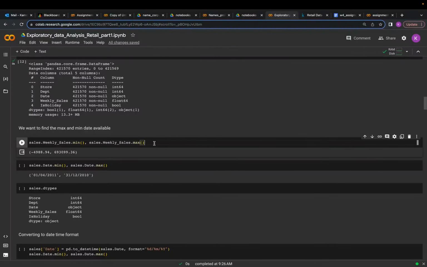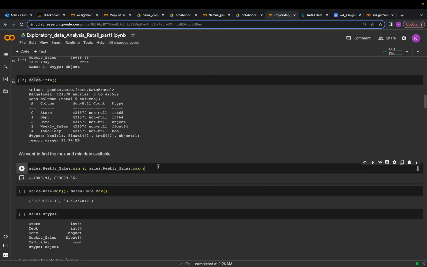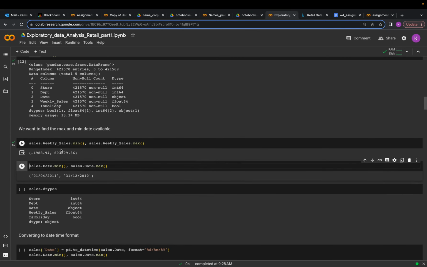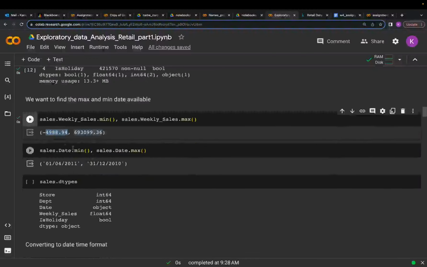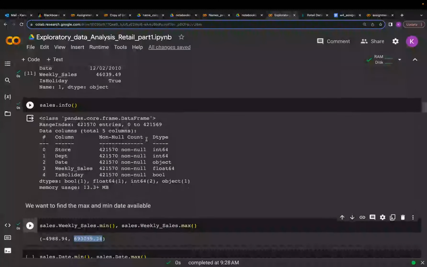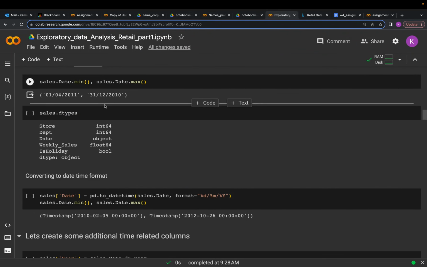Okay. I'm just checking the minimum and the maximum value in the weekly sales column. And let's run this. So you can see that we have some negative values in the weekly sales. We'll come back to this item later because we are not expecting negative values in the weekly sales column. But in terms of a numeric number, this makes sense. So now we do the same thing for the date column. Okay. So let's run this.